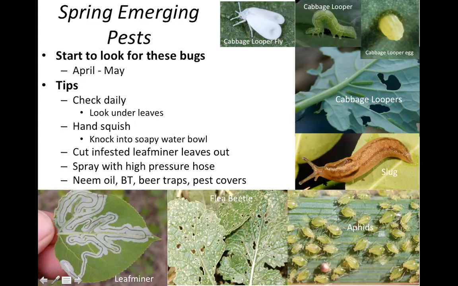So a lot of this is just finding different ways to hand squish. If you're squeamish, instead of hand squishing, you can get a little cup of soapy water and just knock these insects into it. Make sure it's soapy so they can't just get out. That's another easy way. Or for aphids and stuff, just spraying with a high pressure hose will knock them all off and take care of them as well.